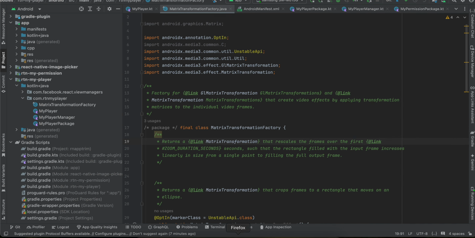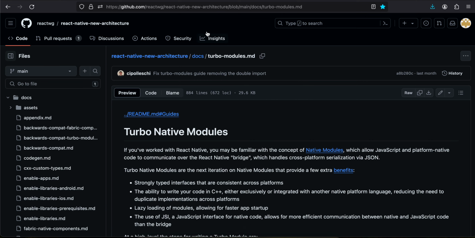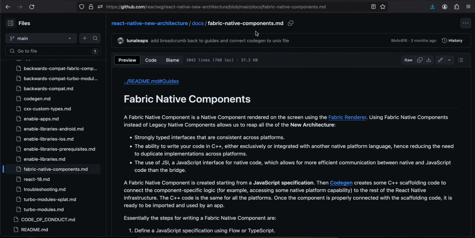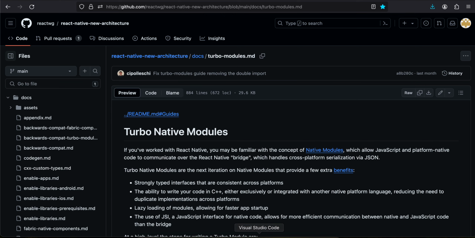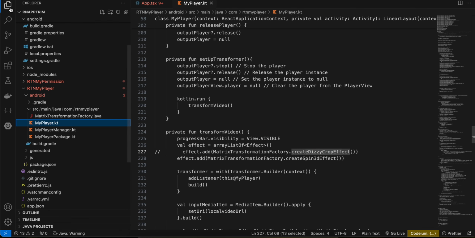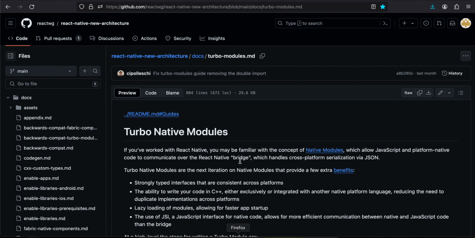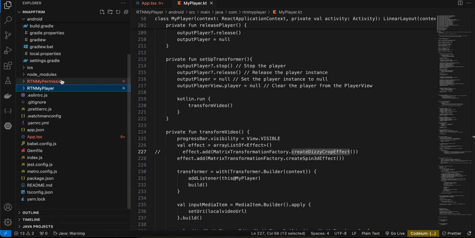So firstly what I'll recommend you is keep this turbo module documentation handy, as well as this fabric native component documentation handy, because I will be copying a lot of code from this. So let's get started. Firstly we will be making use of turbo modules. We will be using it for getting the manage external storage permission. Now permission Android as well as React Native permission library, both of them do not provide this manage external storage permission. That's why I had to create a separate turbo module for this.